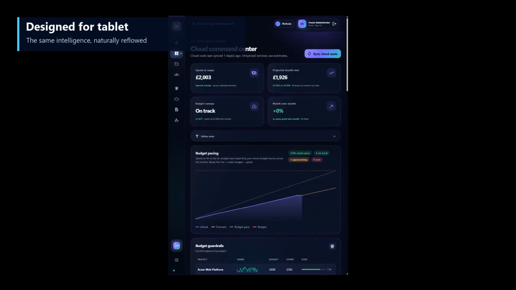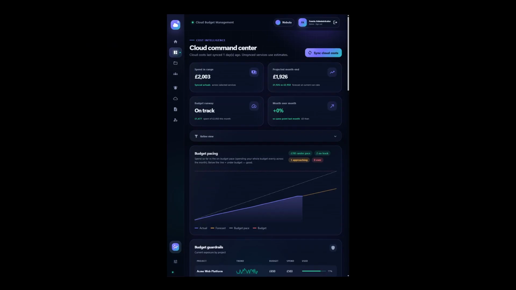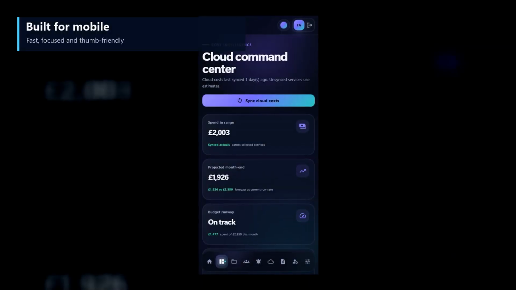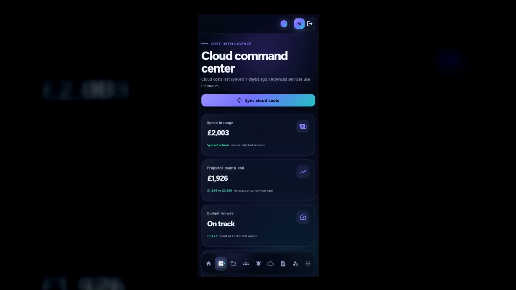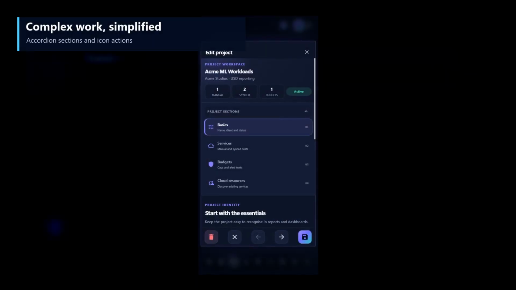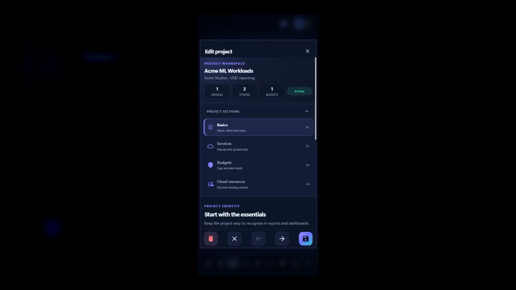Fenrix is fully responsive. On tablet, dashboards and cards reflow into touch-friendly layouts while preserving the depth of the desktop experience. On mobile, large actions, stacked cards and compact filters keep Cloud Intelligence readable. The fresh bottom navigation puts every authorized destination within thumb reach. Even the full project editor becomes a vertical accordion with a single-line icon action bar, making detailed project management practical on a phone.